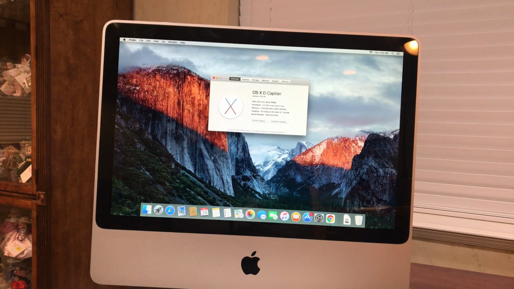This is a quick video showing how easy it is to upgrade the RAM in an iMac from 2008. What I have here is a 2008 20-inch iMac. It's part of my Apple collection.